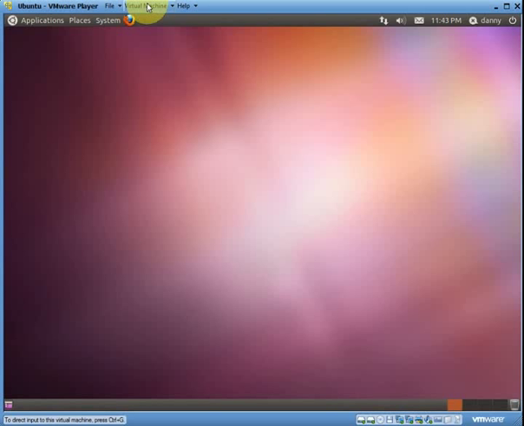So, a demo of converting an existing FAT32 file system to a Linux file system, specifically the fourth extended file system. And then we're going to show you how to convert it back to VFAT, otherwise known as the FAT32 file system. So let's get started.